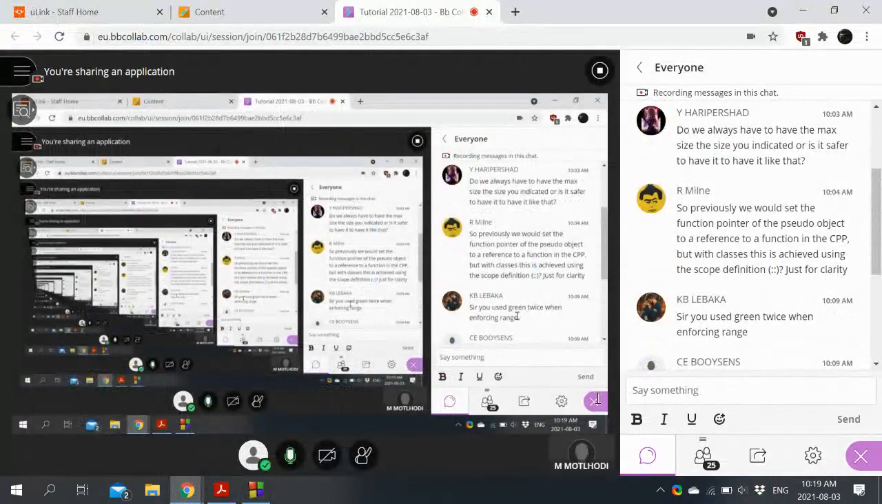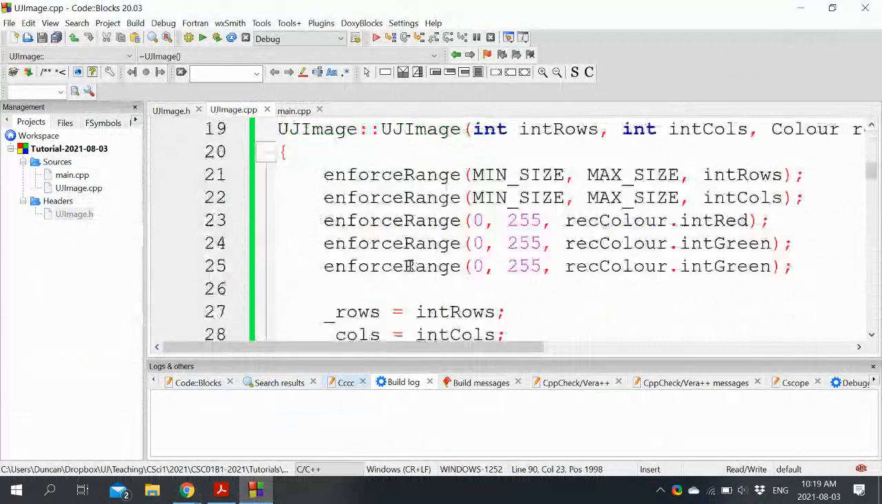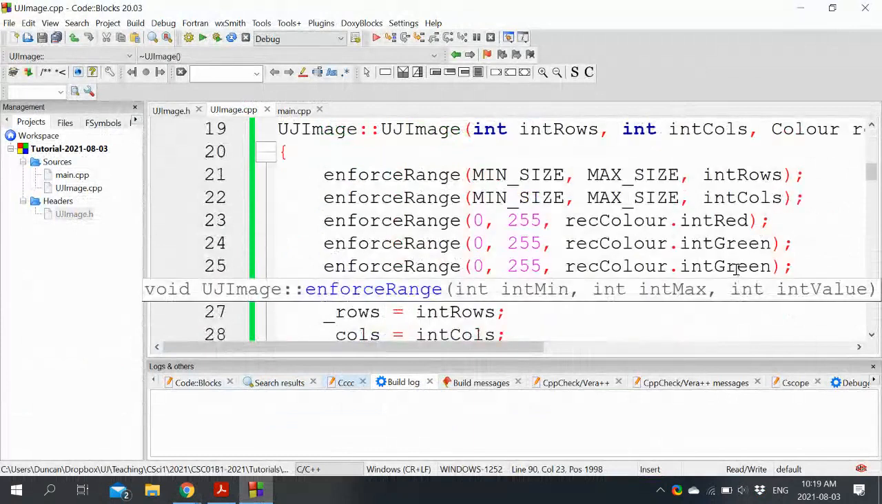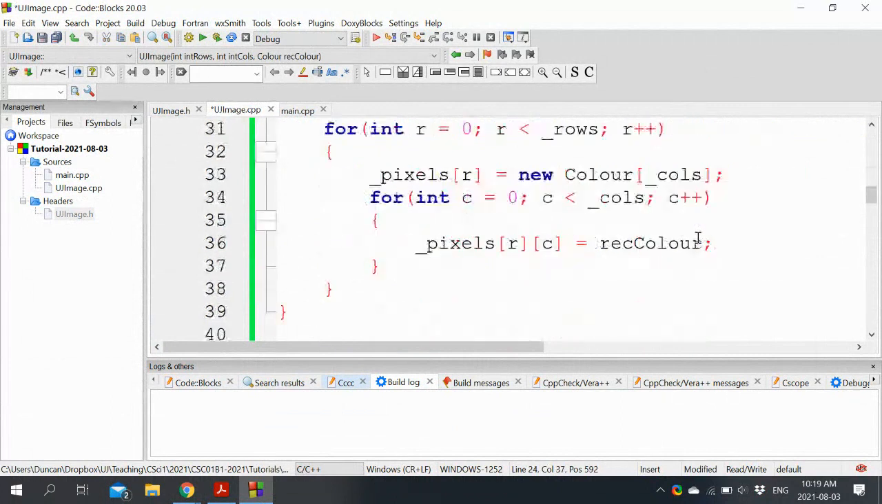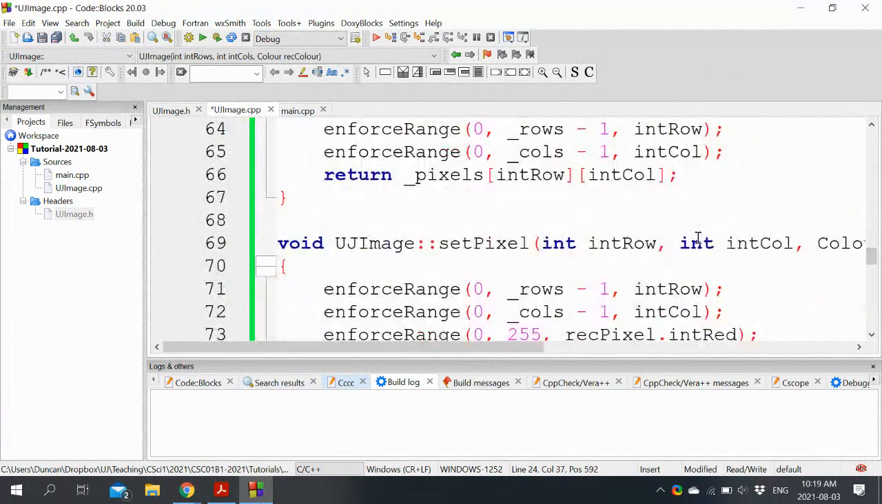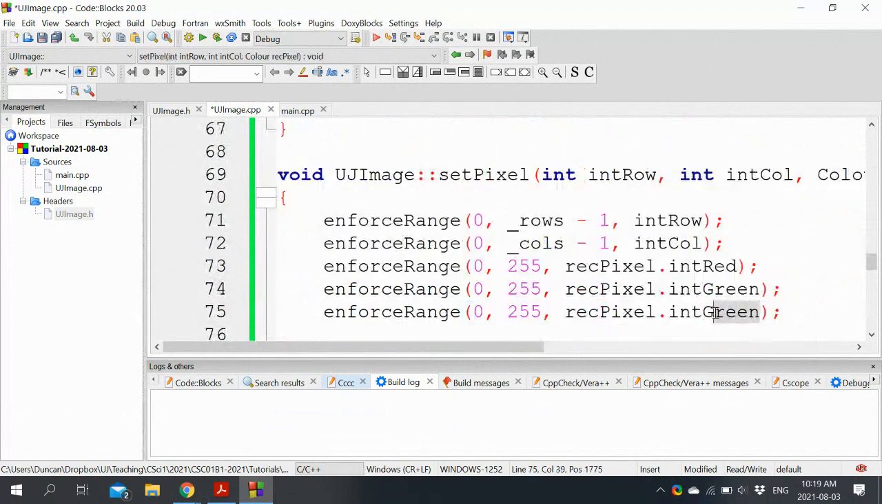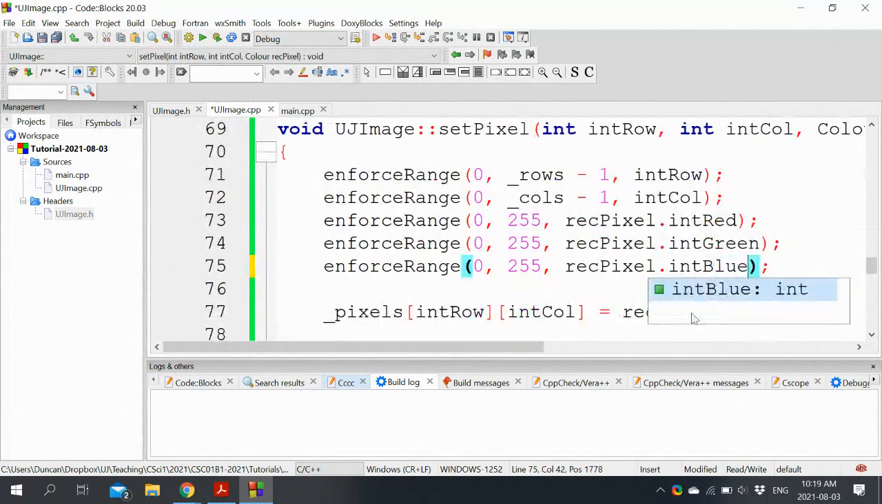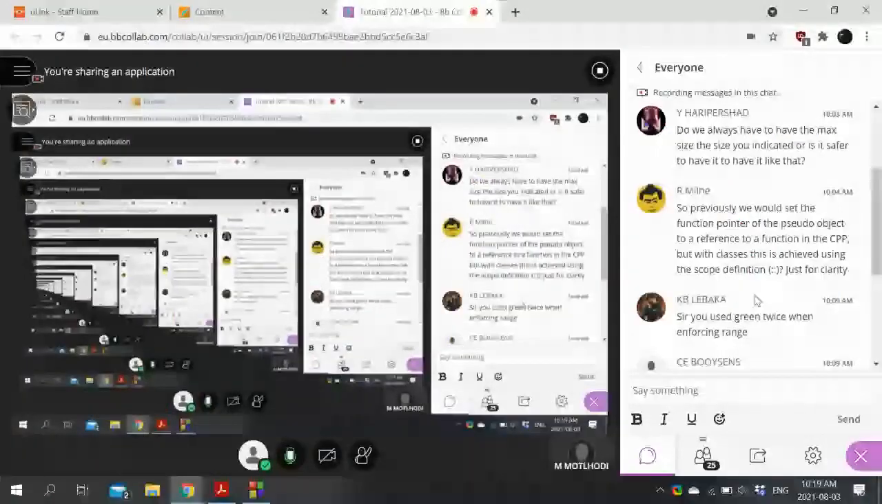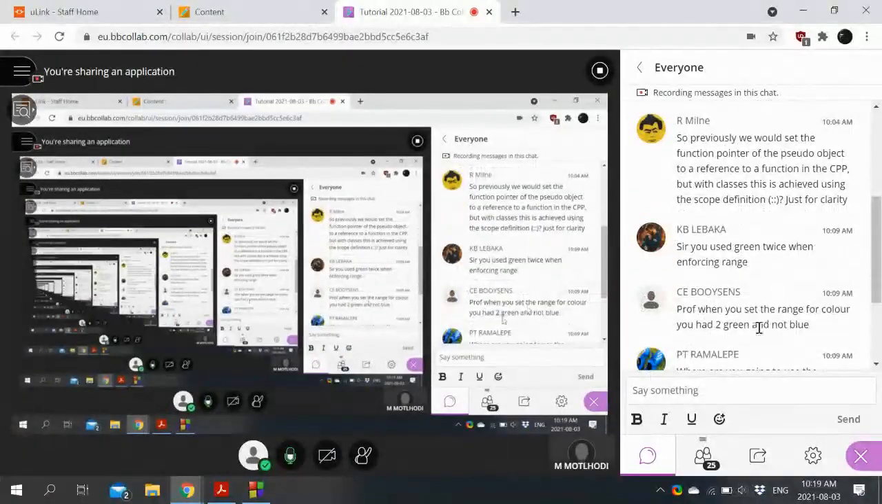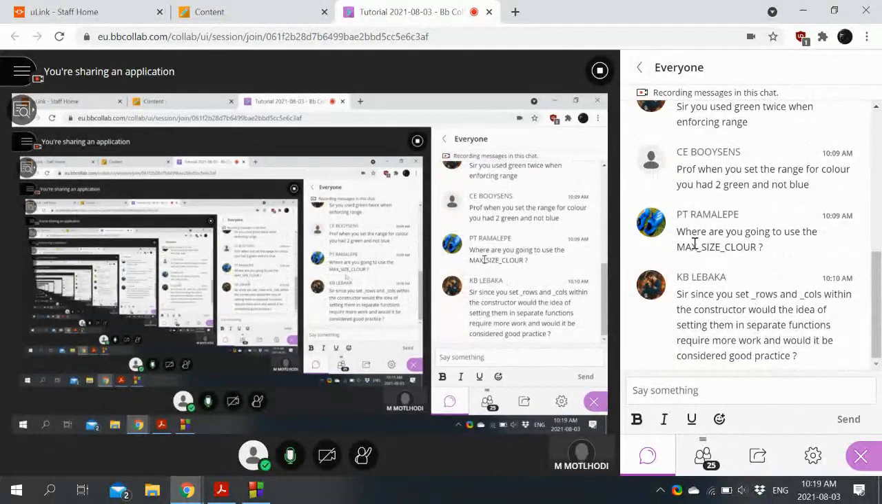Okay, so here we go. I used green twice. Whoops. Thank you. Good job spotting that. Green and green, so red, green, blue. And then due to the wonders of copying and pasting, rather than having a validate pixel function, I'll now have to hunt that down as well. Well done. Okay, that's good. Yeah, thank you. Okay, a couple of people saw that.